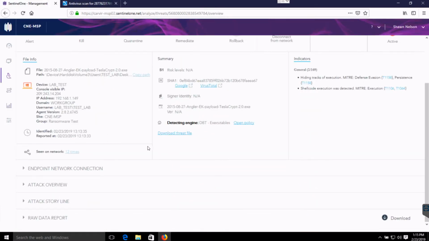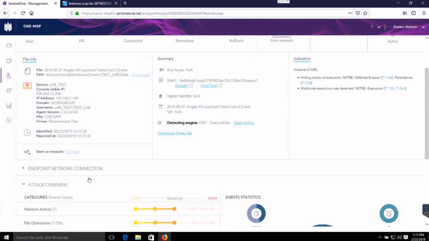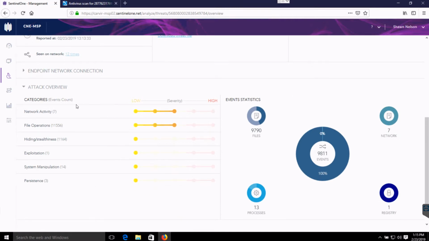On the attack overview, it just gives some basic stats on what happened, what it was trying to do over the network. We're on a fully private network that has no other systems on it. It was trying to reach out to the network and encrypt other systems on the network, and how many file operations took place in that short amount of time. There is some other information that you could dig down into.